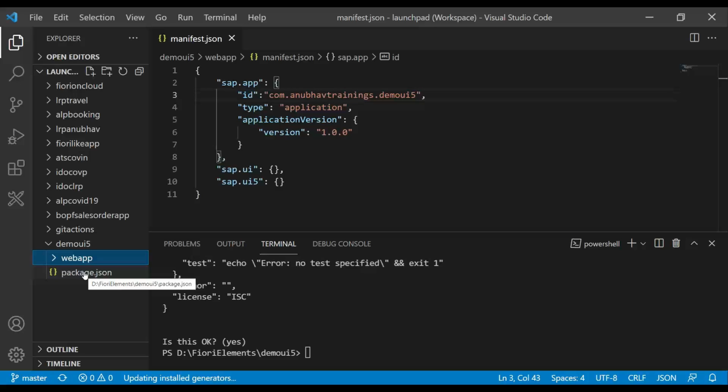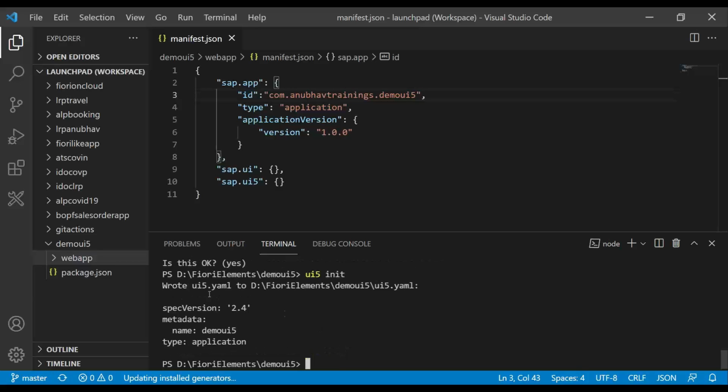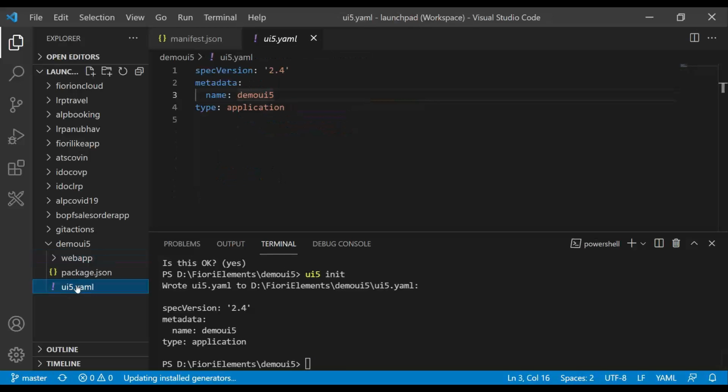To do that, we need to now add another very important command to add a special file called UI5 YAML, which describes our system that it's a UI5 project. It's not an Angular project. It's not an Android project. It's not a Microsoft project. It's a SAP UI5 project. So for that, I will run the next command called ui5 init. And now we will see another file, ui5.yaml, is created, which describes the project properties and tells the system it's a UI5 project. Wow.